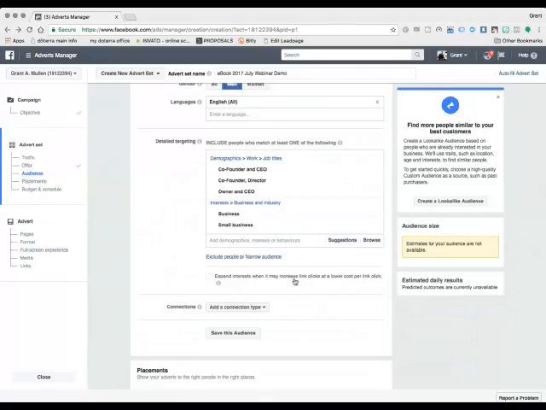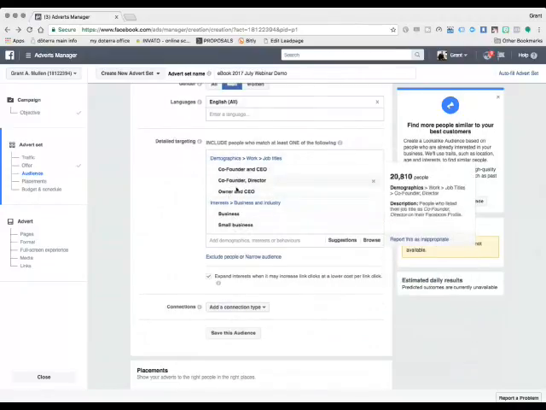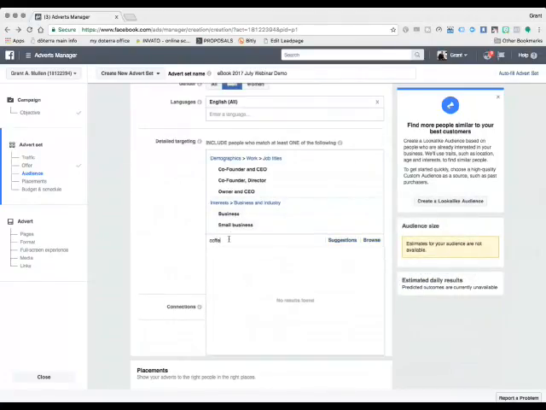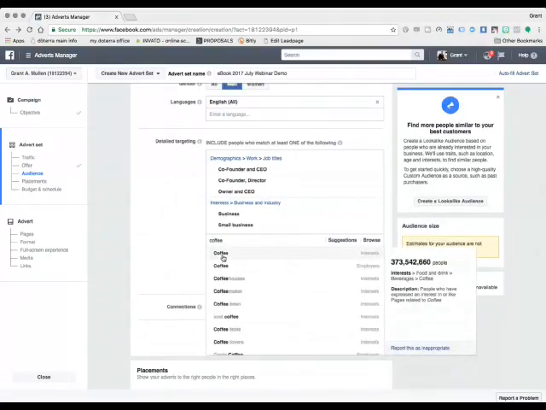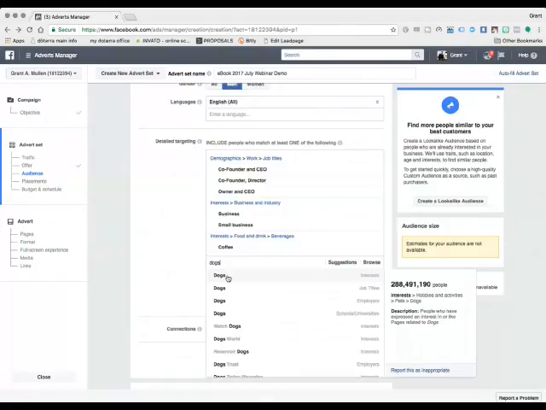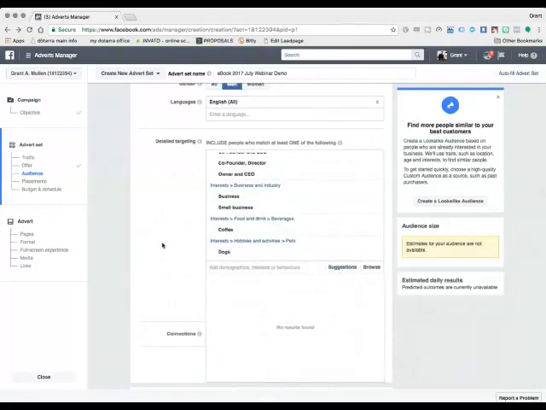It says here, expand interest when it may increase link clicks at a lower cost per click. Definitely click that one. So according to your avatar, and we could go on all day, I normally put about 20 to 30 things in here. Now, let's say with my avatar, I know that they like coffee. You want to put that in. That's why I have so many questions for you in the avatar process in the 90-day business transformation. You know that they like dogs, not cats. They don't like cats, they like dogs. You've established this.